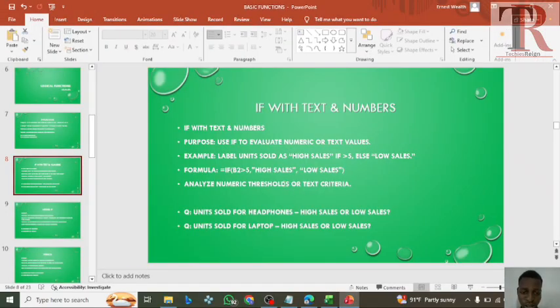Before we go into that, the IF function with text and numbers is used to analyze numeric thresholds or text criteria. We have two questions to solve with it. We have the units sold for headphones and the units sold for laptops. It's telling us that if the units sold for headphones is higher than 5, we should put high sales, else we should put low sales. This one is also telling us if the units sold for laptop is higher than 5, high sales or low sales.